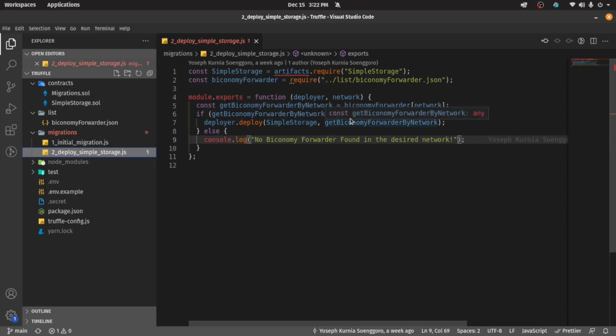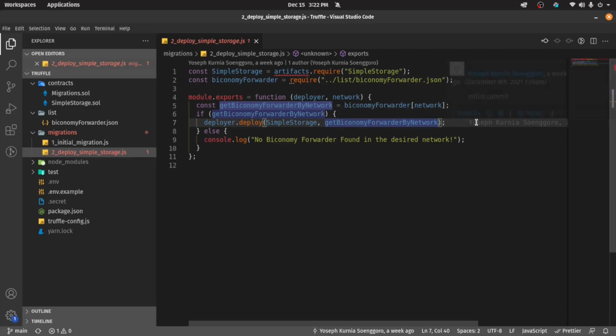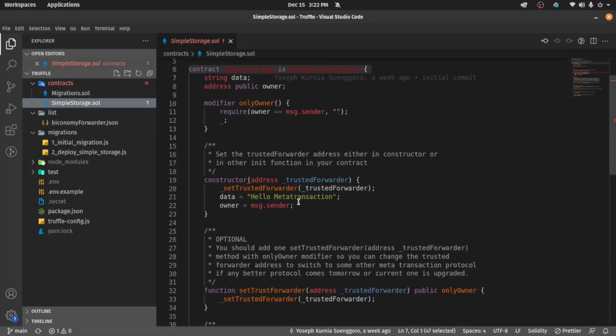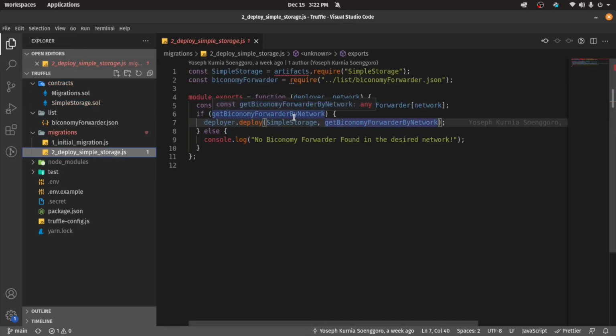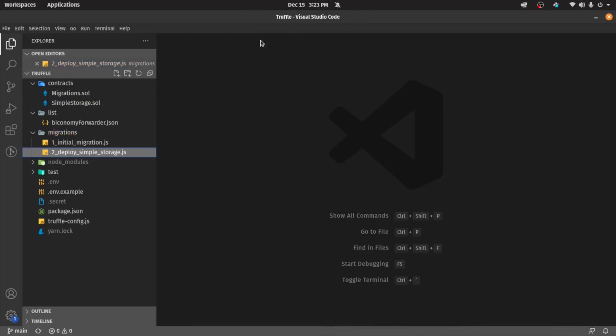Basically, this is going to deploy our simple storage smart contract to the desired network, and we're going to pass the Biconomy forwarder address as the parameter of the smart contract right here. Since there's just one parameter, we're just going to pass it as the first one. But if there are 2, 3, or more, you just need to add more commas and pass them down in order of the constructor parameters right here. So once all that's done, we just need to deploy our smart contract.